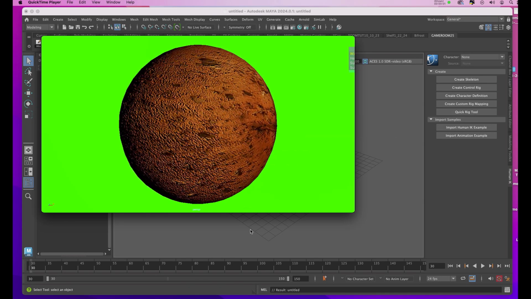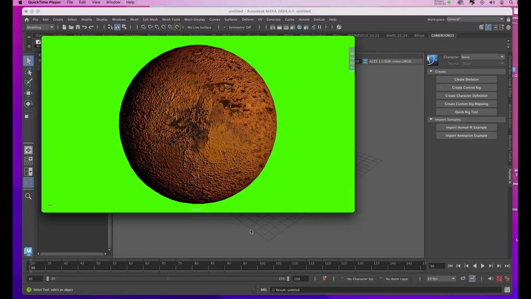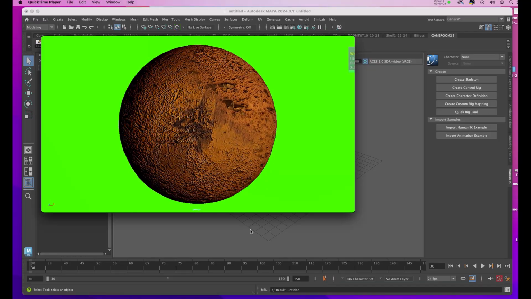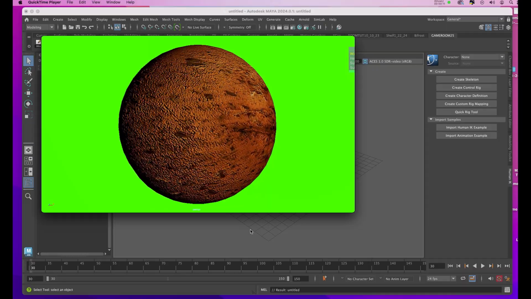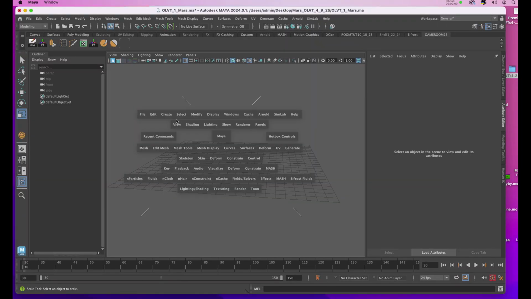In this video, we're going to create this planet of Mars in Maya with a green screen that will be composed into a playblast and then edited inside of After Effects. We'll begin by creating a polygon sphere.